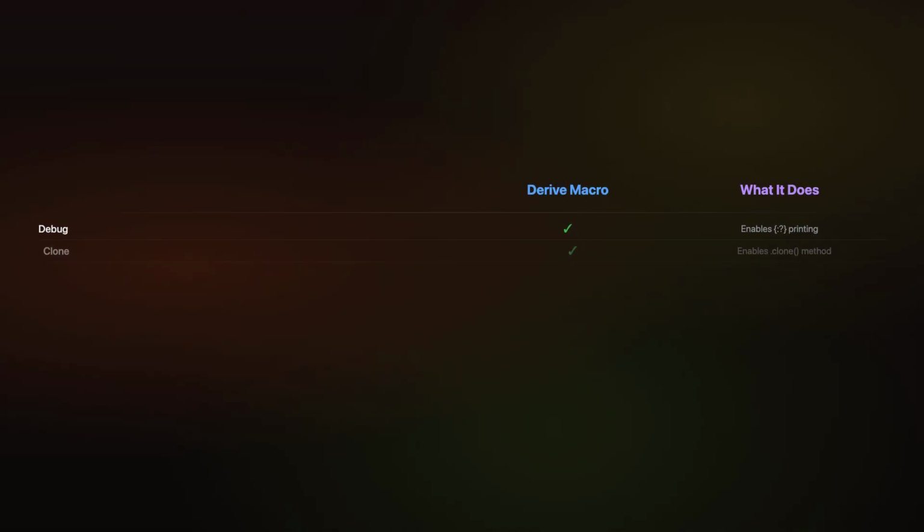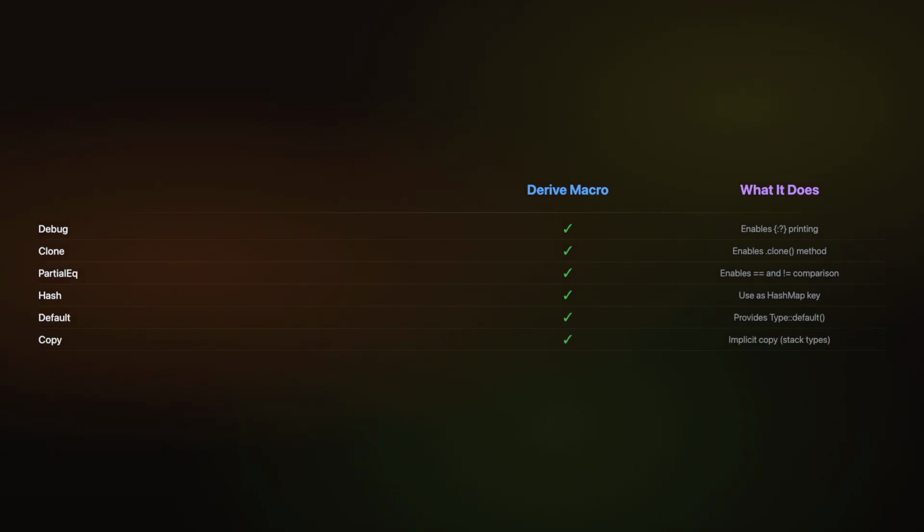Here is a table of the most common derive macros. Debug enables debug printing. Clone enables explicit copying. PartialEq enables equality checks. Eq marks full equality. Hash lets you use the type as a hashmap key. Default provides a default value. And Copy enables implicit copying for stack types.